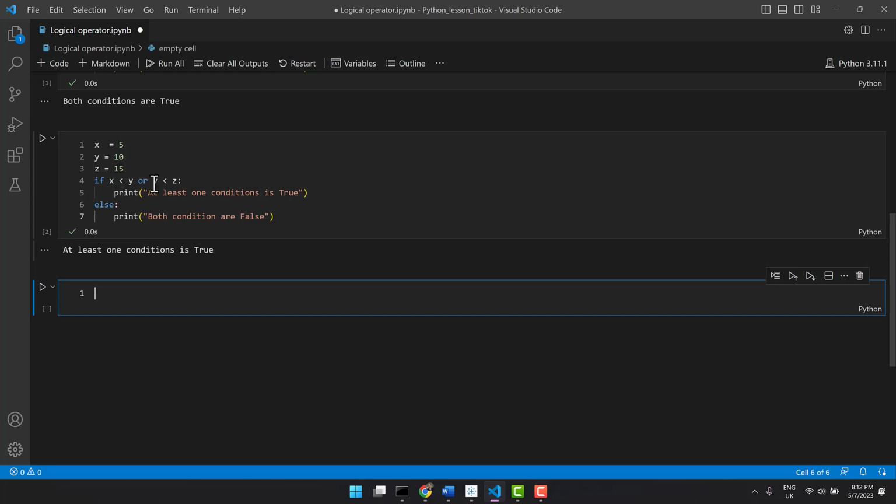If I make some change over here, I will say y is greater than z. That is not possible because y is less than z. You can see y equal to 10 and z equal to 15. I will run this, and again, at least one condition is true. If I say x equal to 50, now we get both conditions are false, right? So both conditions are false.